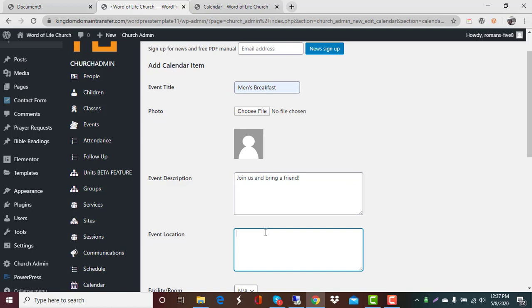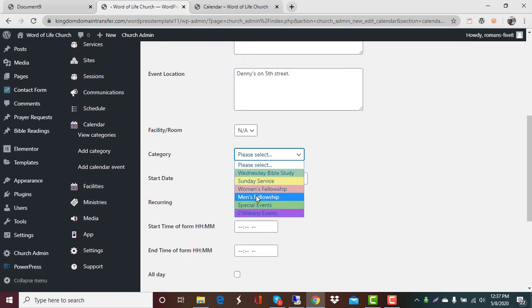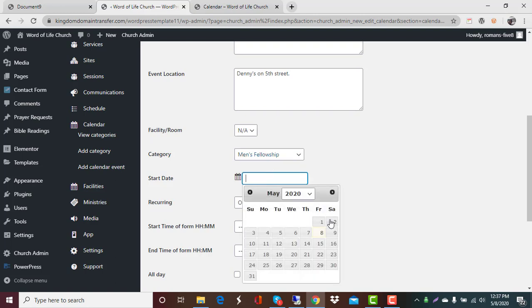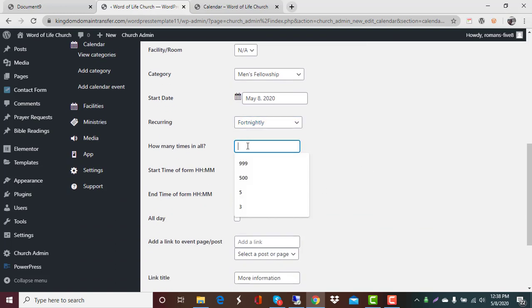We're going to say that this is at, we're just going to make something up, Denny's on 5th Street. Category will be Men's Fellowship. Start date, we had May 8th being the first one, which is already there, so we'll just click on that. Recurring, let's say that the gentlemen do this every other week. So if you're doing it every 2 weeks, no matter what, you're going to pick fortnightly. How many times in all? It will ask you that when it's not a one-time event. The most you can put is, I think, 999. So we do that. Then if it changes, you can change it later. Let's say the men meet at 7 a.m.